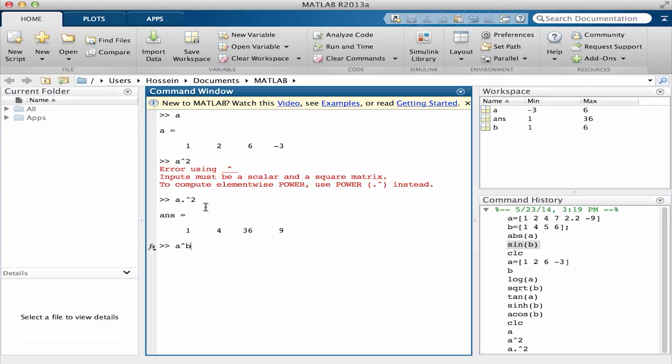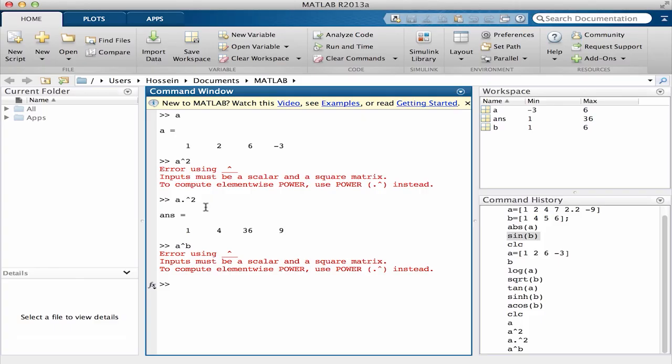A to power b. We cannot do that. How about a dot to power b? You see that it's now easily created. So these are the important functions and operations that I wanted to point out, and there are a lot of occasions that we need to use these forms of multiplication or mathematical usage in our engineering endeavors.